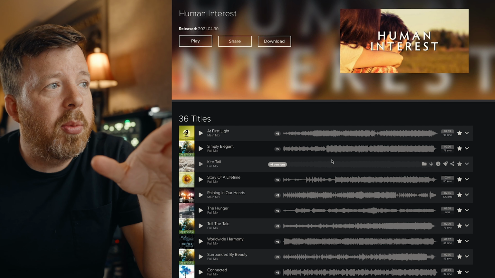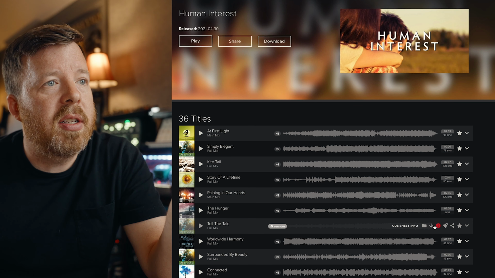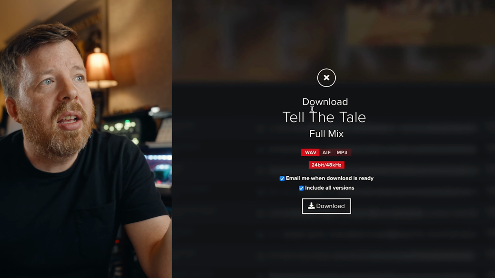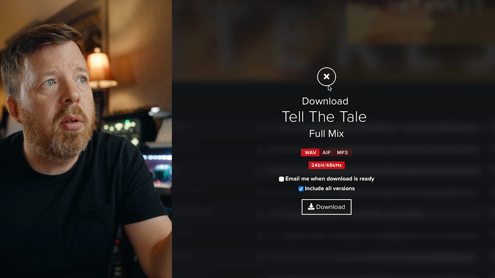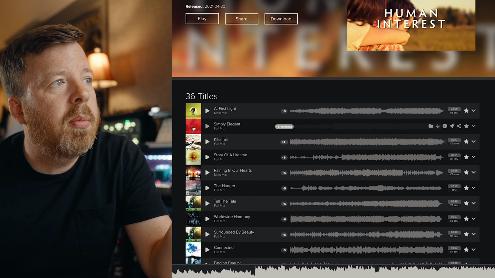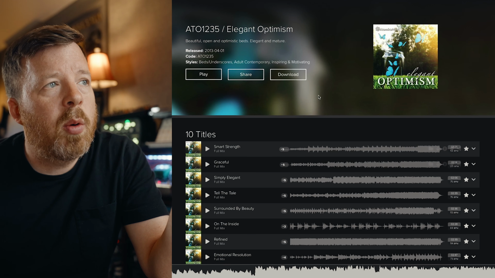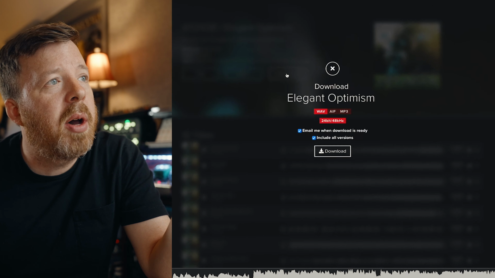Lastly, let's look at the download process. Say I want to download this track, Tell the Tale, and I just want to download one. I can click the appropriate information. I don't have to have it email me. I can click download. But if I went to an album, let's go to Elegant Optimism, and say I wanted to download this entire album, I can click this button.